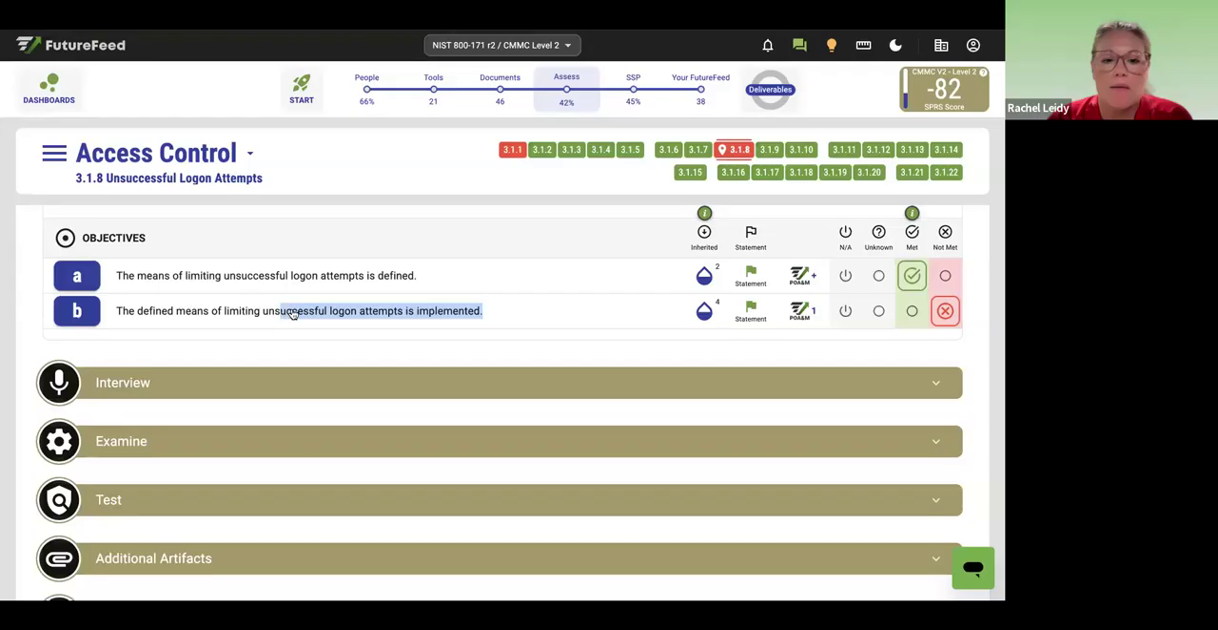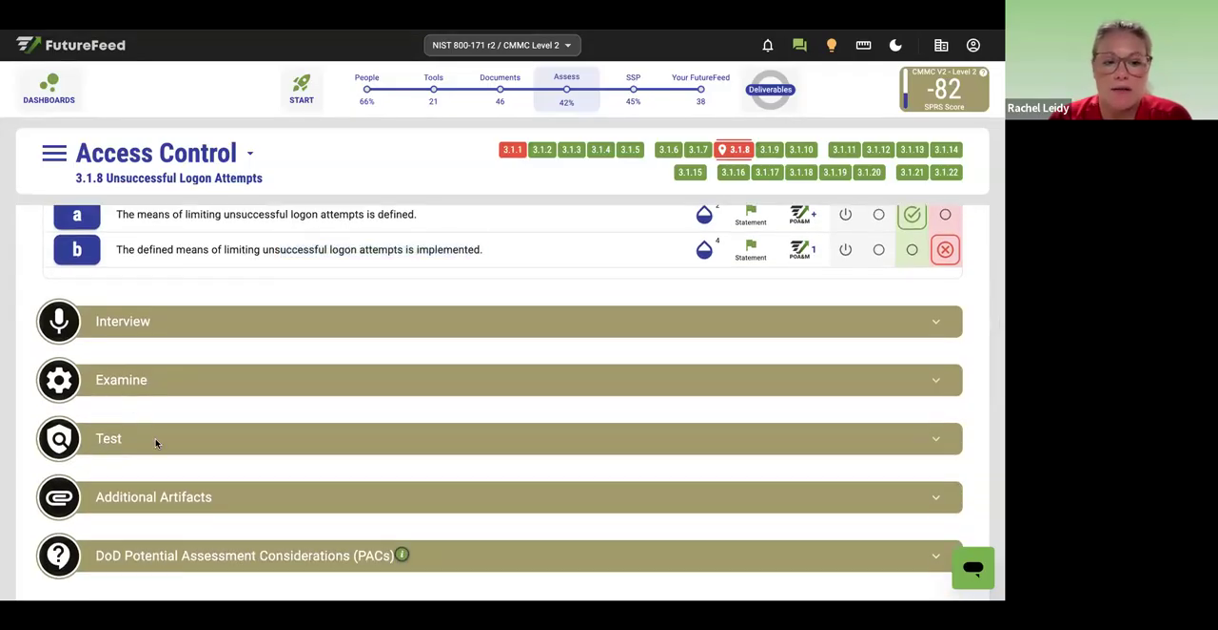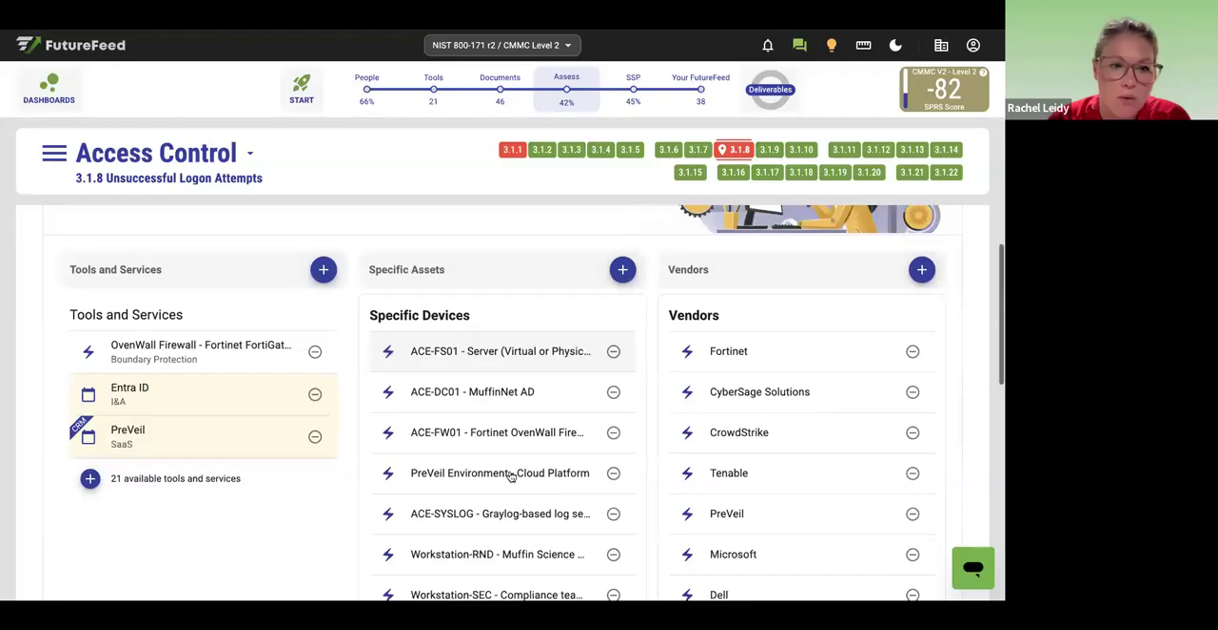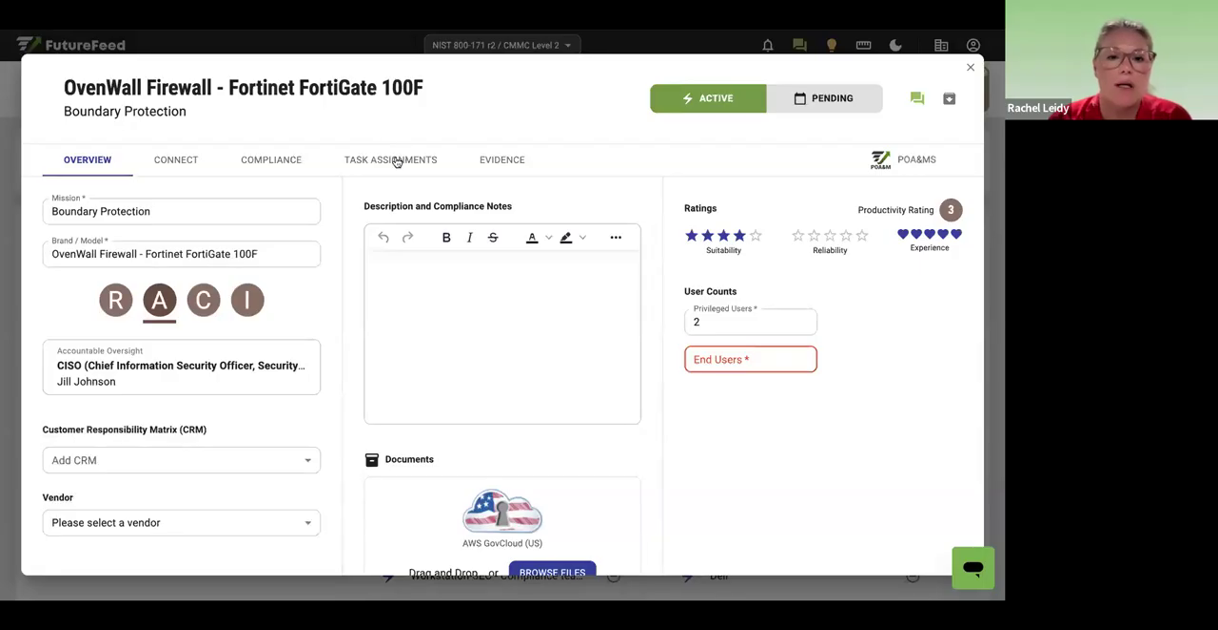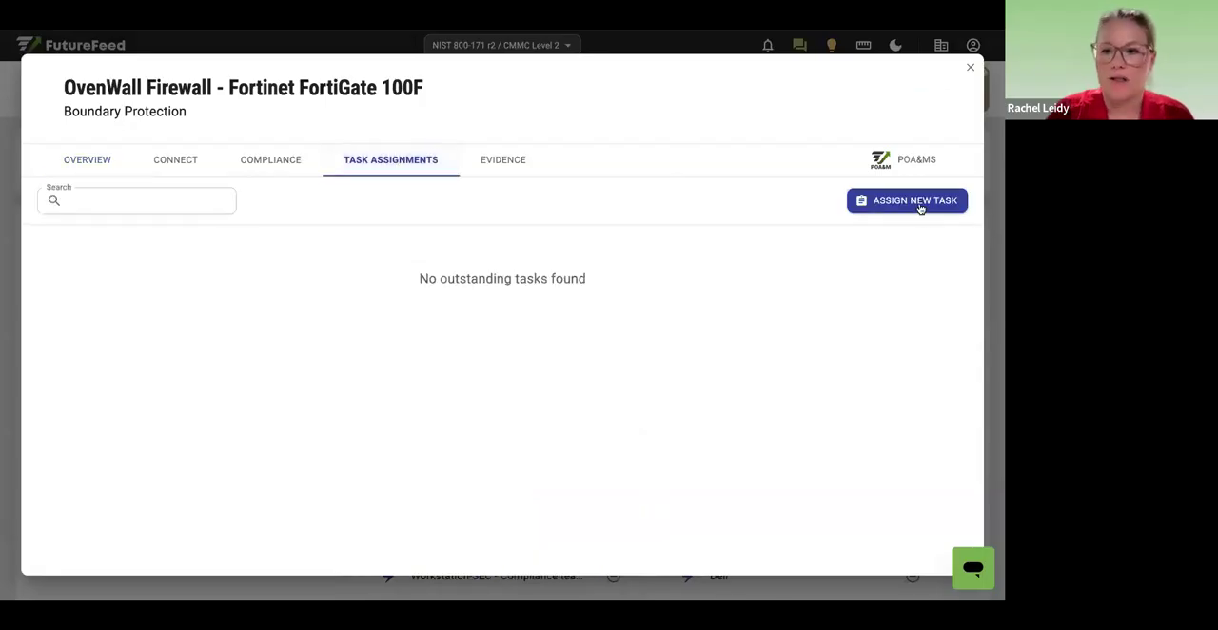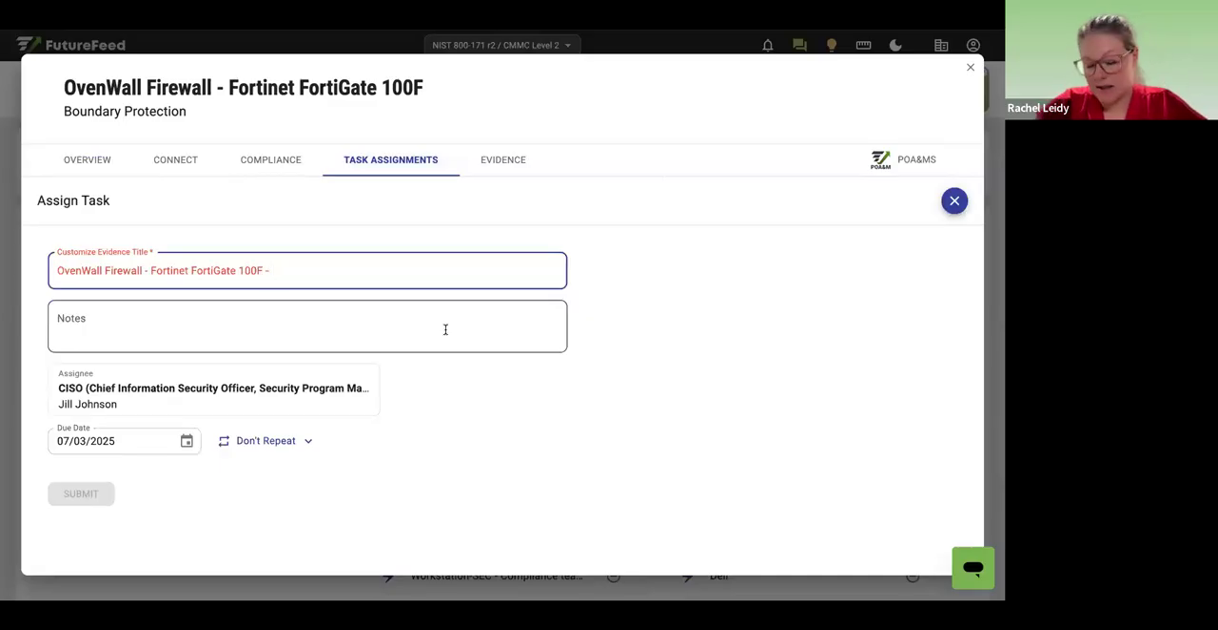But I'm going to scroll down to test, because remember that's where I'm going to find my technology. Again, I'm trying to get a screenshot of my firewall settings. So I'm going to locate my firewall. There it is. I'm going to open it up, and then under here, I'm going to click on a task and say exactly what I want.